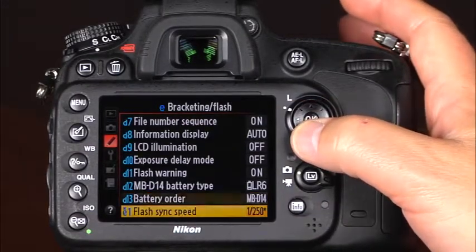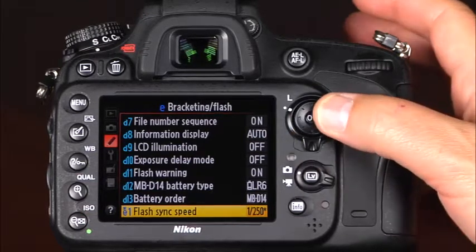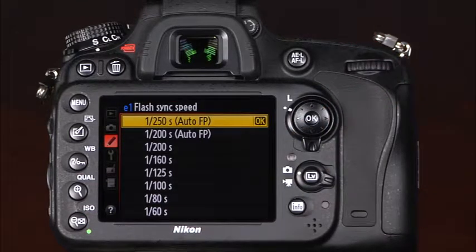The next custom setting menu is E, bracketing and flash. The first menu item is flash sync speed, where you can choose the maximum shutter speed that can be used with the built-in or an external flash unit. For the built-in flash, you can choose 1/200th of a second down to 1/60th of a second. If you're using a compatible Nikon external flash unit, you can set the shutter speed to as fast as 1/250th of a second using the auto FP option.